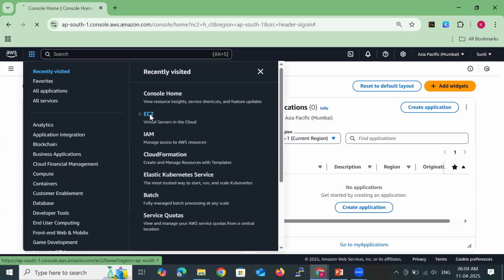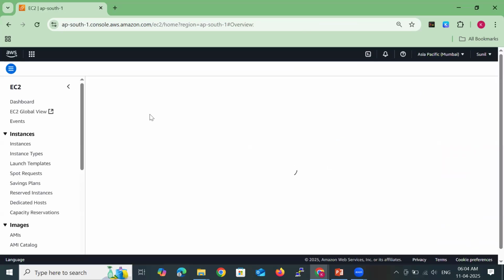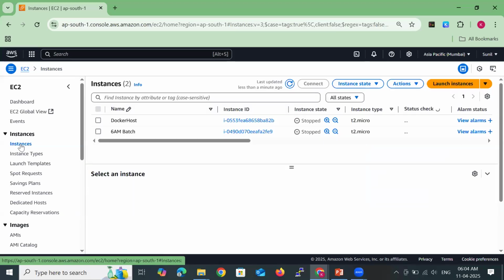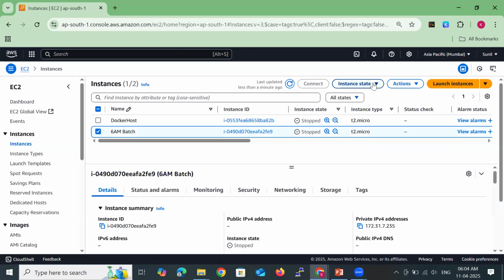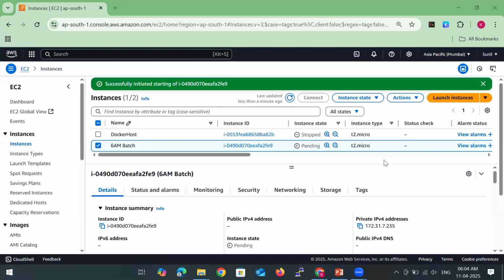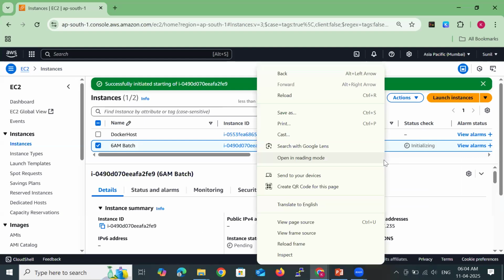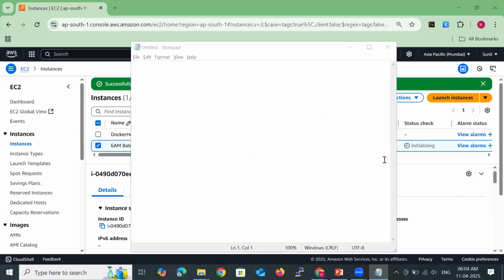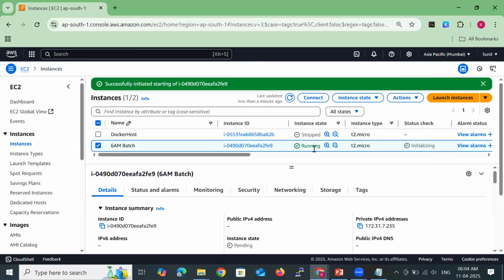The service we need to choose for the Linux machine is EC2 instances. 6 a.m. batch. This is the machine which we have created yesterday. The machine status is stopped. Let us start the machine. It just takes 1 minute to start the machine. Yeah, the machine is in running state.